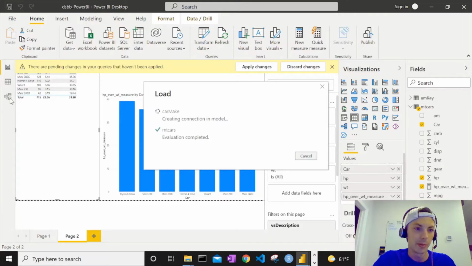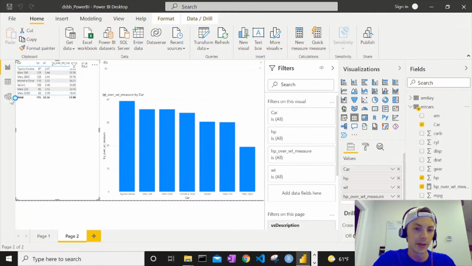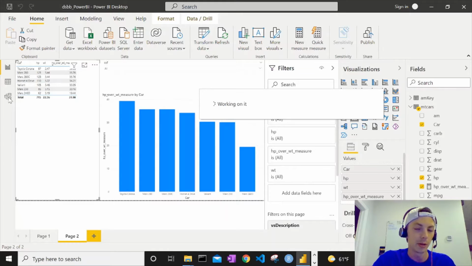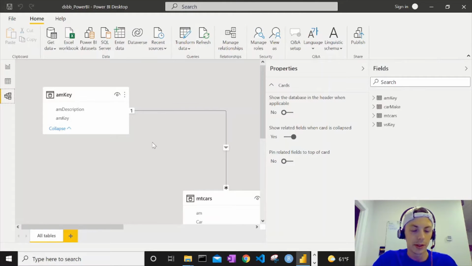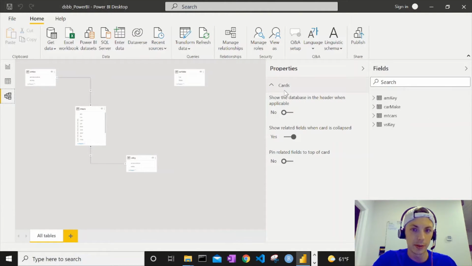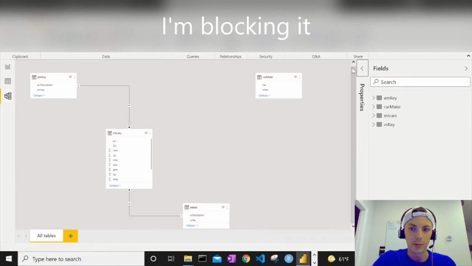Once it does, go to this modeling ribbon. If you hover over it, it's called model. Click on that and you'll see that there's no relationship. I just held in control and zoomed out. You can also use this little toggle down here on the right. I'm going to collapse that, and I can drag this wherever I want.